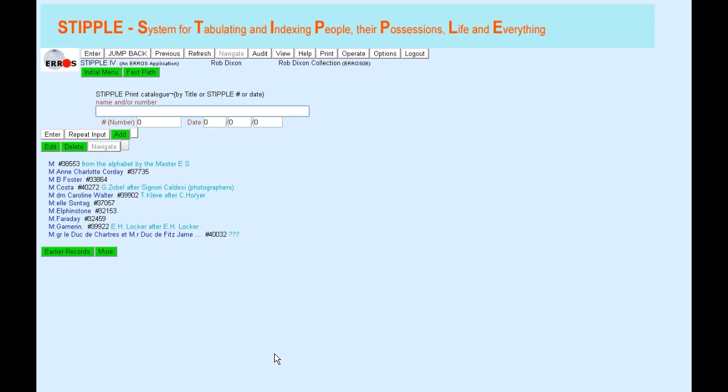The EROS Standard Operator Interface, SOI, tells you above the main input box where you are on the database, and below the input box lists the choices that you have, in other words, where you can go. SOI tells you that you are currently in the STIPPLE print catalog, and that records are identified by both name and by number. Double-click on the first print listed.